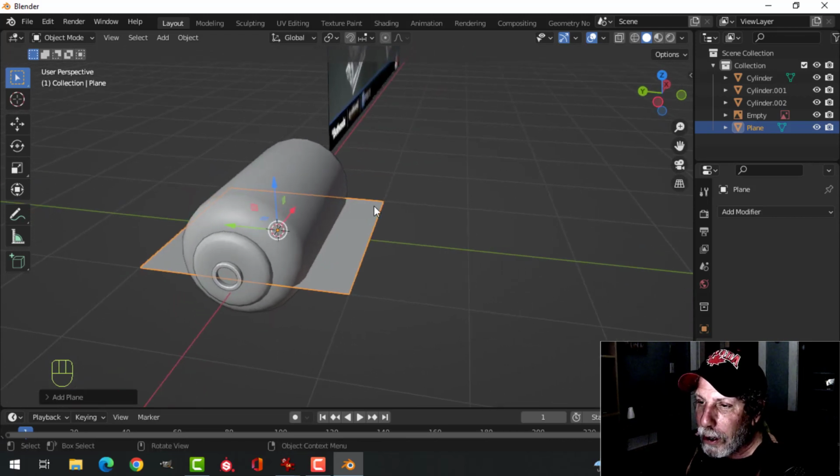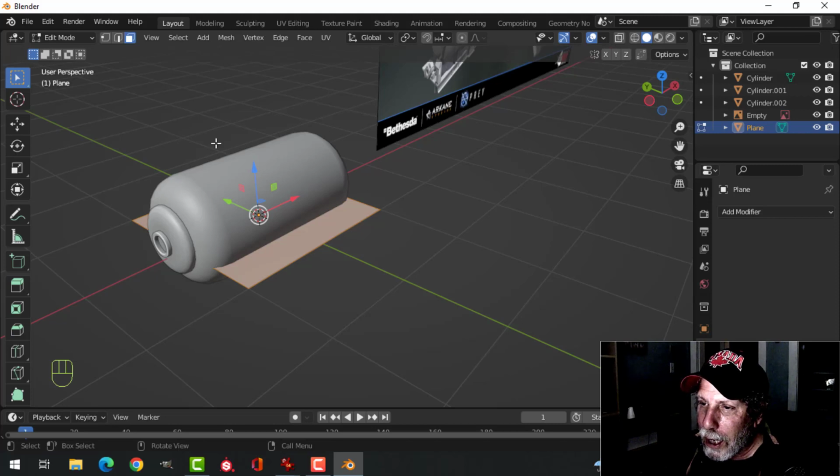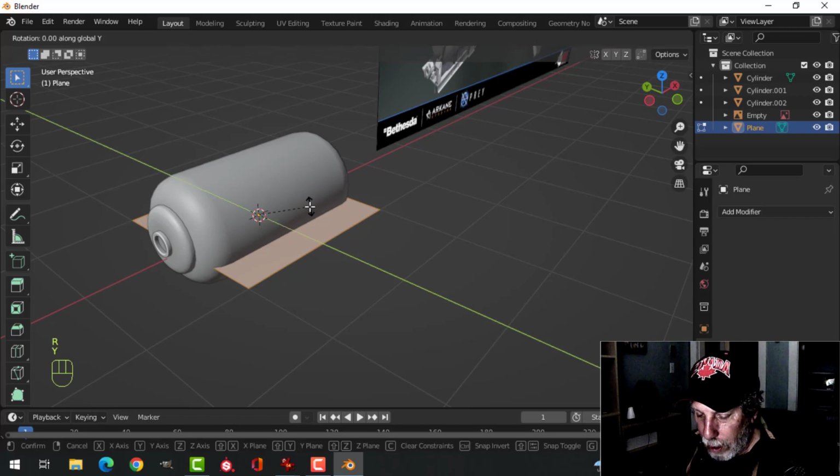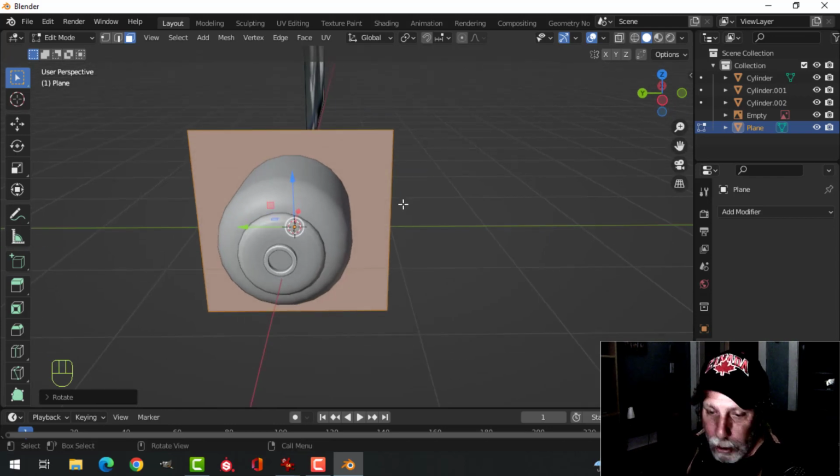Well, let's go into edit mode, make sure it's all selected, and let's rotate it so it's standing up. So I'm going to rotate around the y-axis, RY 90, and I have that. And then say, imagine my pipe came up, across, and down. So that's what I'm going to do.